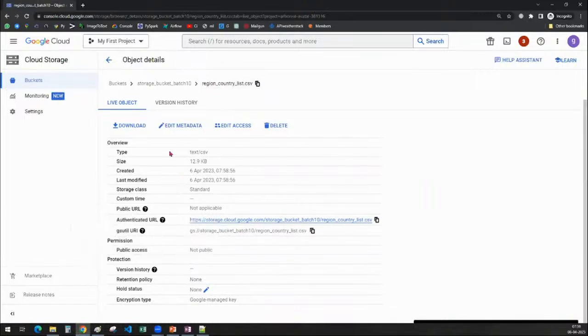Okay, that file's type is text, this is the size, when it was created, last updated, what the storage class is, and the public URL is not there, only the authenticated URL. This is a gsutil URL. So what is the difference between this one and this one? Sir, the authenticated URL: if someone wants to access this CSV file from outside the Google Cloud Platform, then they can go for this link. If someone wants to access this particular file from inside Google Cloud Platform services, they can go for this path.